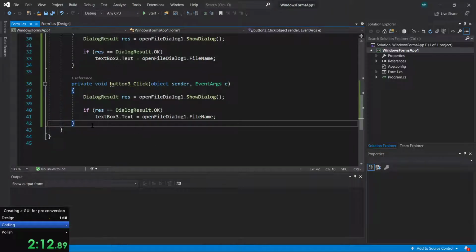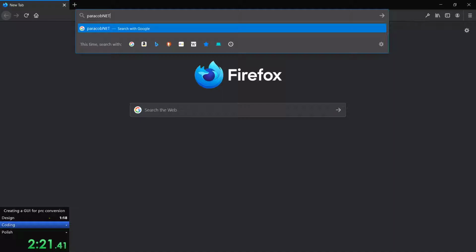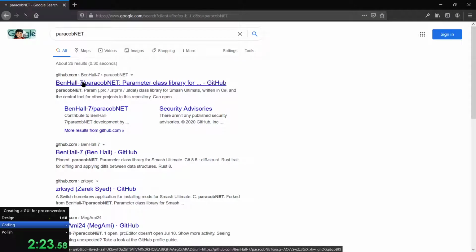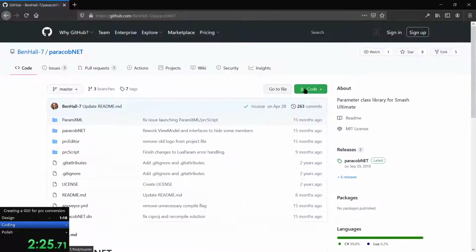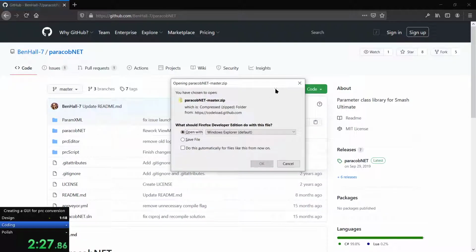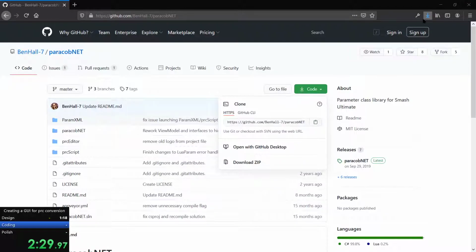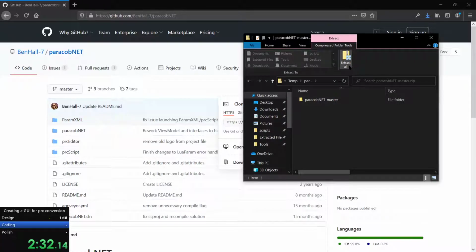Now we'll go ahead and include ParacobNET. So when you open up Firefox Developer Edition, ParacobNET, download, zip. Let's go ahead and get that. Open it. Let's go ahead and extract the files.